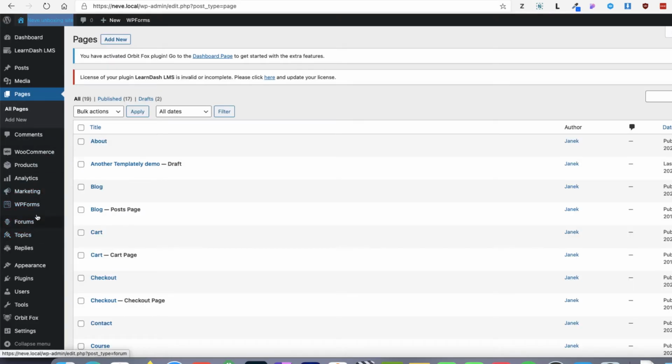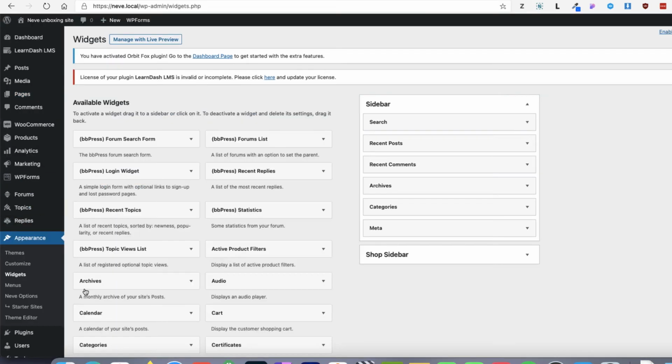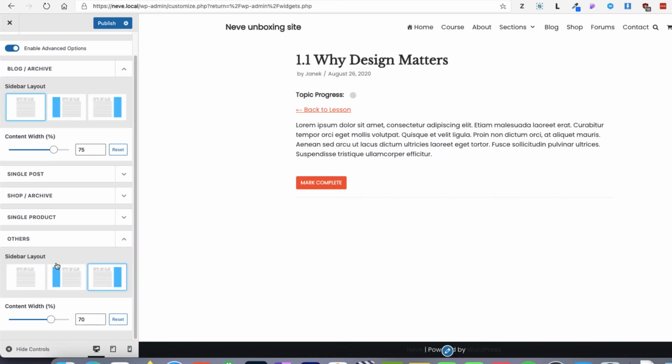Let's take a look at the widgets. Once again, what you see here is unboxing. That means I don't have any clue how the theme works, and therefore I'm just trying to figure it out on the fly, as you would do it while messing with the theme. So it does not have any special sidebar for LearnDash or any other, only a Shop sidebar. So it seems to me that the other sidebar layout will not work for LearnDash.